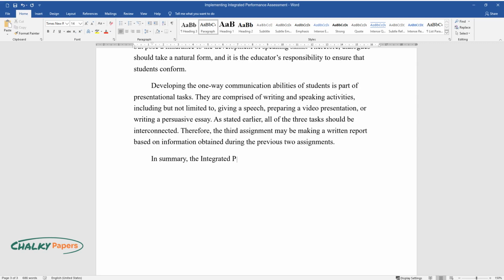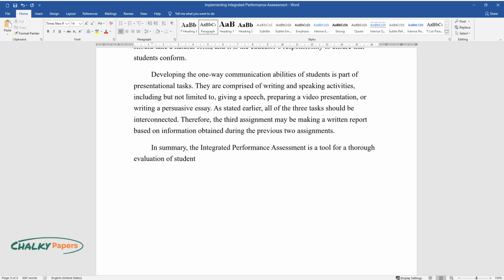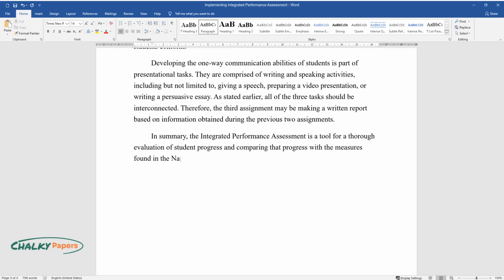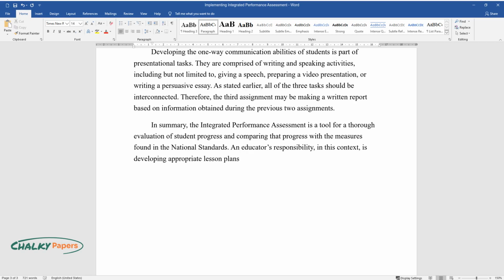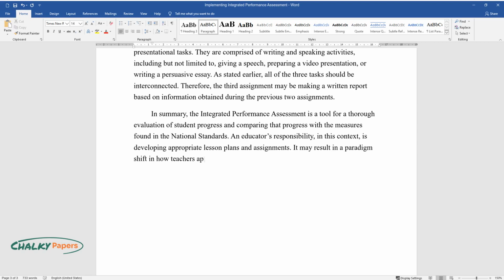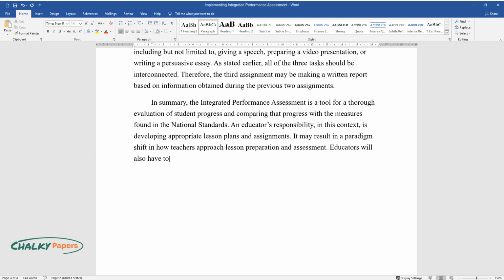In summary, the Integrated Performance Assessment is a tool for a thorough evaluation of student progress and comparing that progress with the measures found in the national standards. An educator's responsibility, in this context, is developing appropriate lesson plans and assignments. It may result in a paradigm shift in how teachers approach lesson preparation and assessment. Educators will also have to learn how to design quality questions for interpretive tasks.